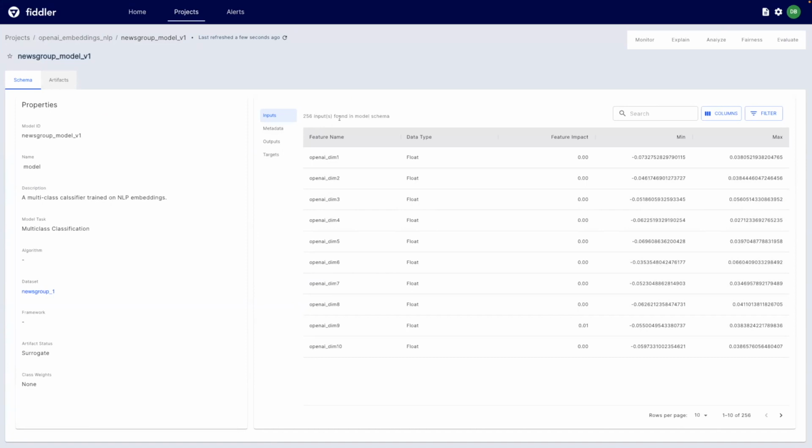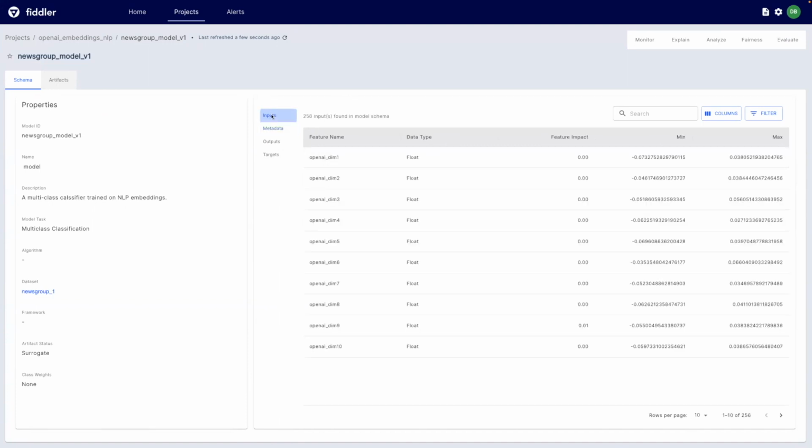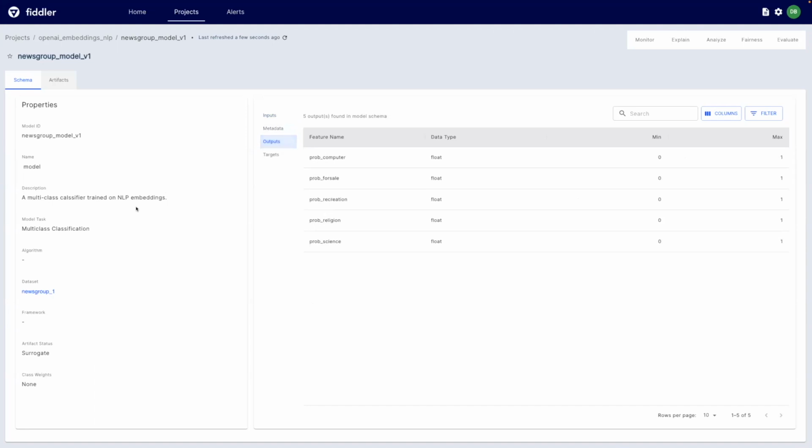So this isn't representative of the raw text input. We're actually passing the original text in as metadata, so we can visualize it and query it when we analyze the model. But ultimately, what we're trying to track in terms of the feature inputs are distributional changes tied to that embeddings vector. This happens to be a multi-classification model. It's predicting the likelihood that the text falls into one of these classifications. And then we finally have our target.